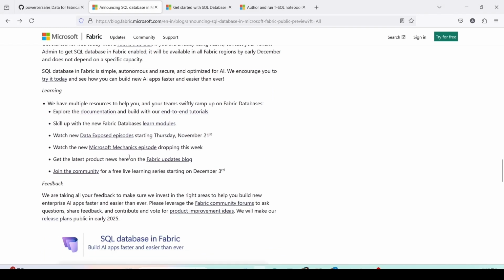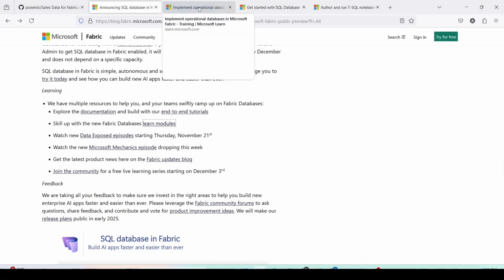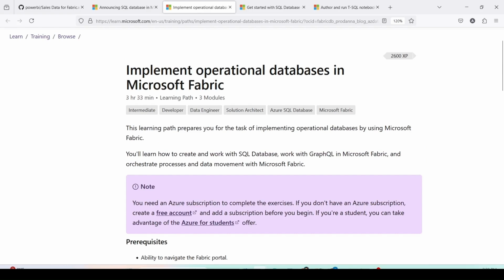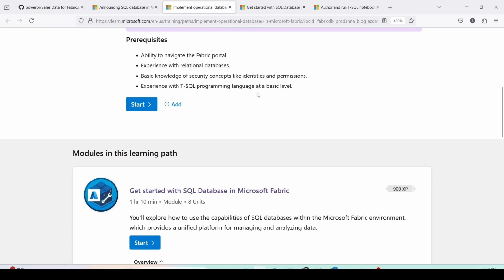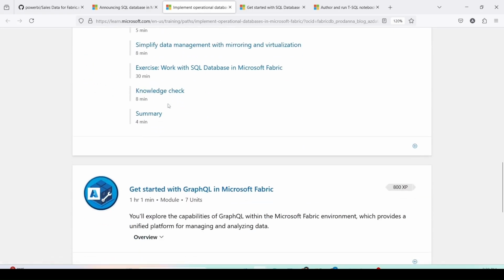And there is a learn module also, which I would definitely like to point you to, specifically the learn module for the databases. So I'll click on this, control click, so that it opens in a new window. It's already open, but just for your reference, I'll open it again. This is the implementation of operational database in Microsoft Fabric. And this is the learning path which you can go ahead and do.